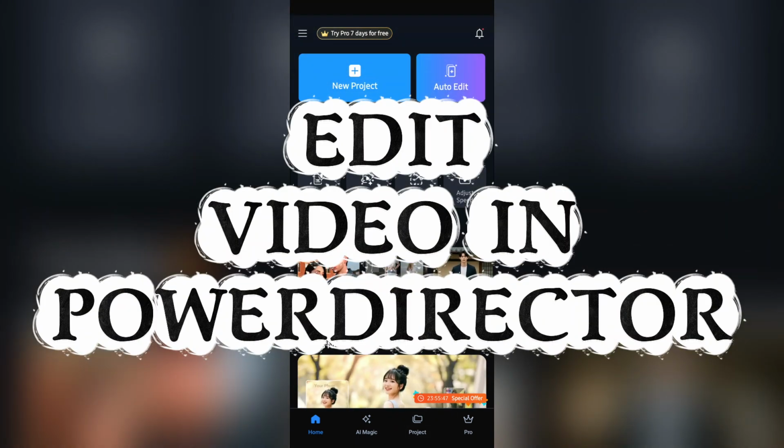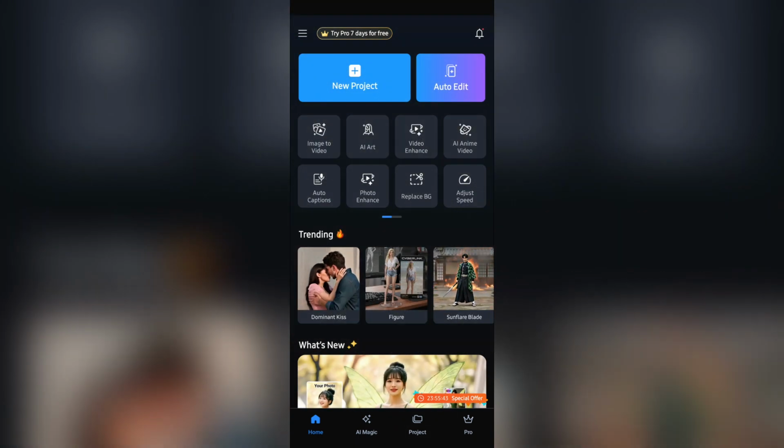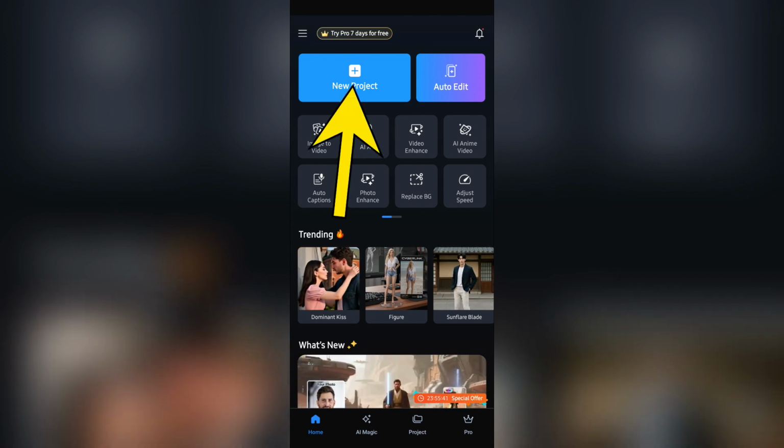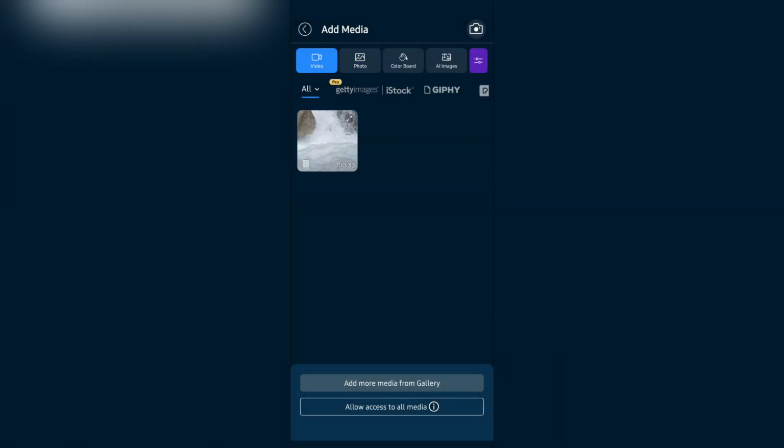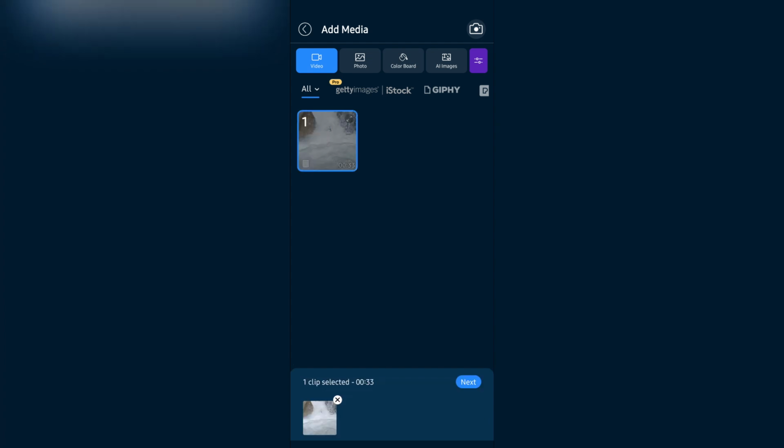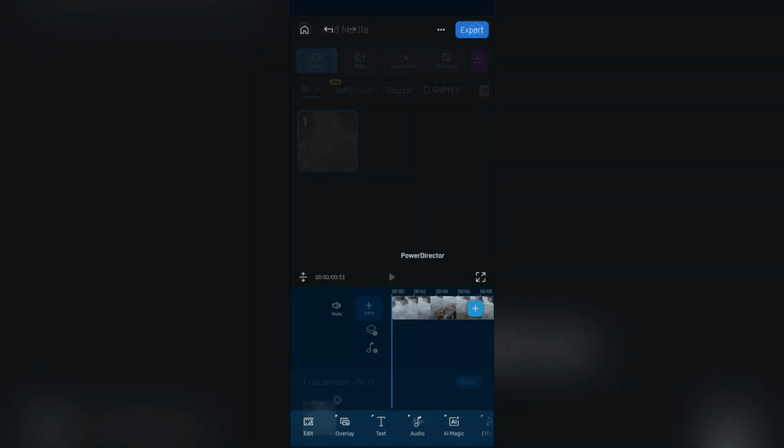How to edit a video in PowerDirector. Now, in order to edit a video in PowerDirector, just simply tap on New Project, and after tapping in there, you just simply need to select any of the videos which you would like to edit. For example, I'm selecting this one and tapping the next button.